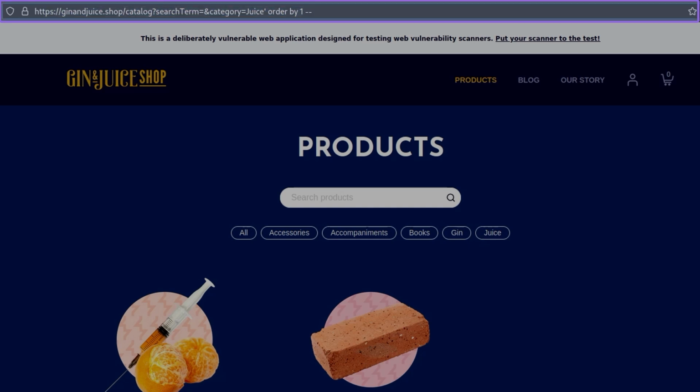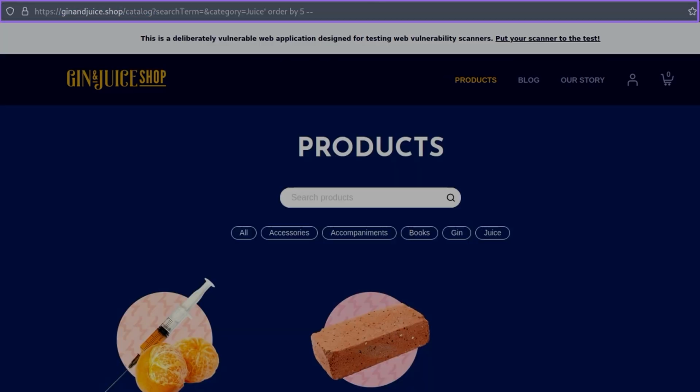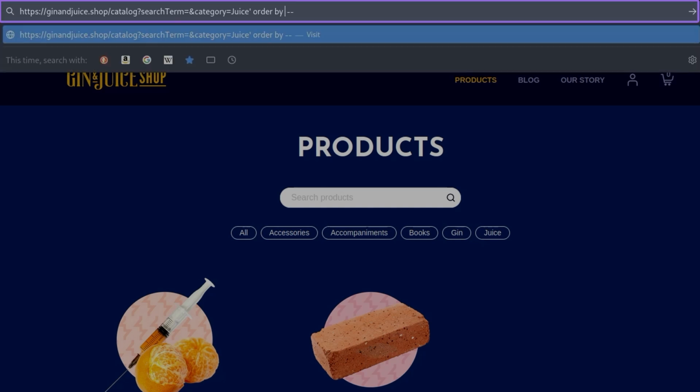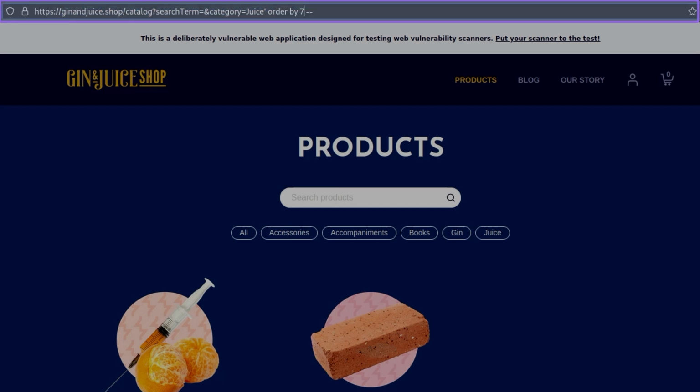Juice, ORDER BY 1. Let's try and do ORDER BY 10. And now we get an error. Okay, let's do 5. 5 doesn't cause an error, so there's somewhere between 5 and 10 which has caused an error. Let's do 9. We get an error. Okay, let's do 7. We don't get an error. Let's do 8. And we don't get an error. So we get an error at 9, and we don't get an error at 8, which indicates that there are 8 columns in the SQL statement.